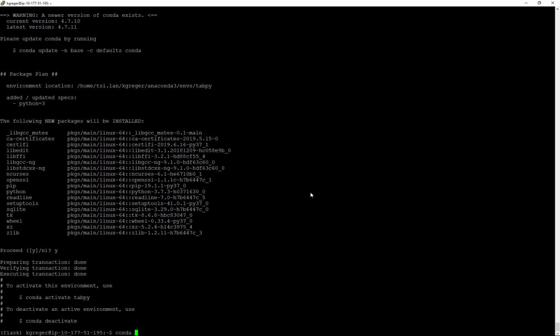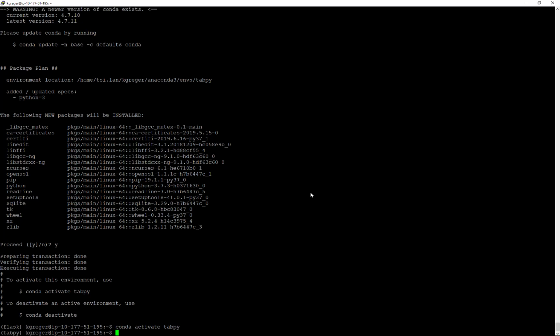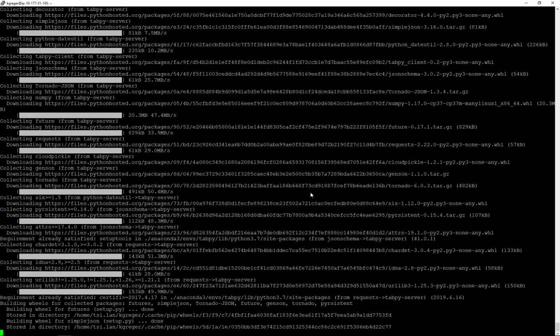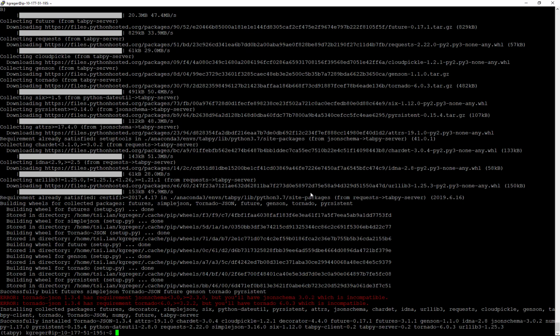We're going to activate it. And now that we're in this TabPy environment, we're going to install TabPy itself. And I think the easiest way to do that is, again, using pip. The only thing you maybe need to know is that the TabPy package is not just called TabPy, it's actually called TabPy server. But once you know this, I think you should be fine. Okay, so this is done.